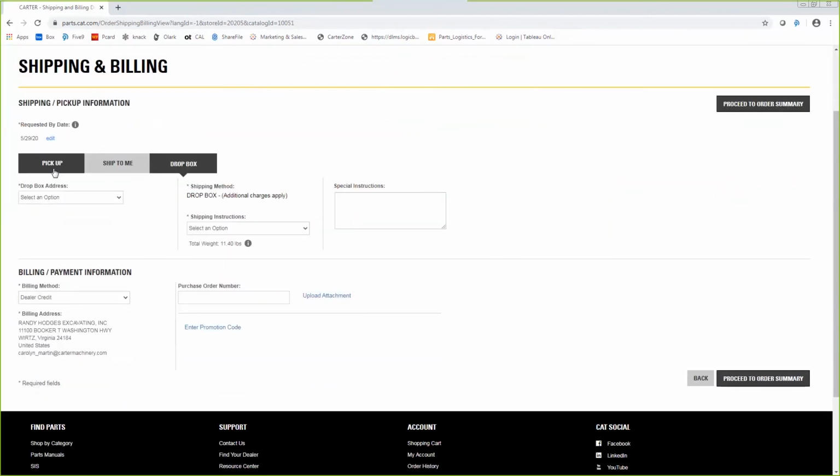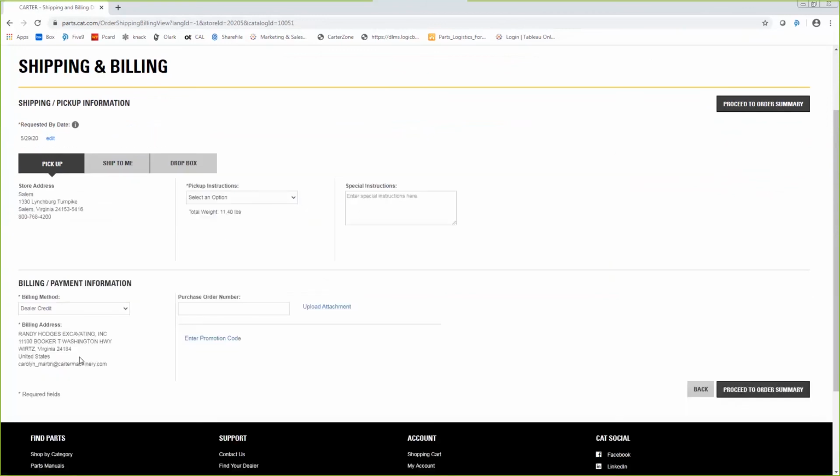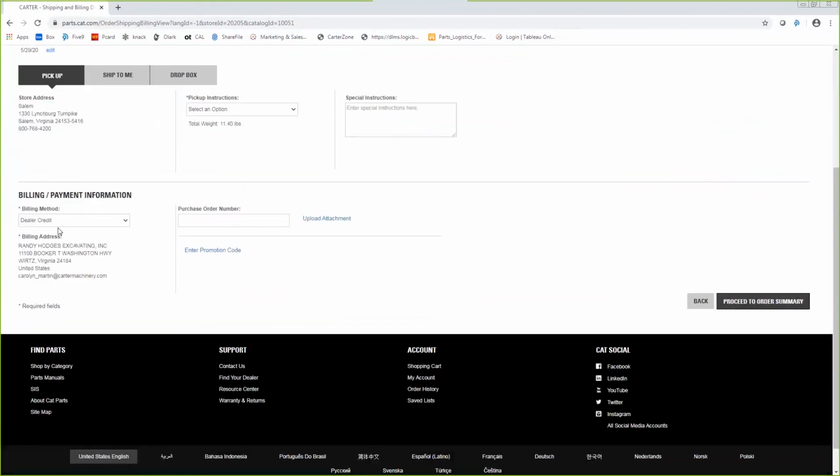So we're going to say we're going to pick this up at our Salem location, and we'll go to that billing and payment information. 3 different ways here as well. We've got a CAT commercial card associated with this, dealer credit, or if you have a Carter Machinery account, you can link it there, or you can pay by credit card. So we will choose dealer credit.